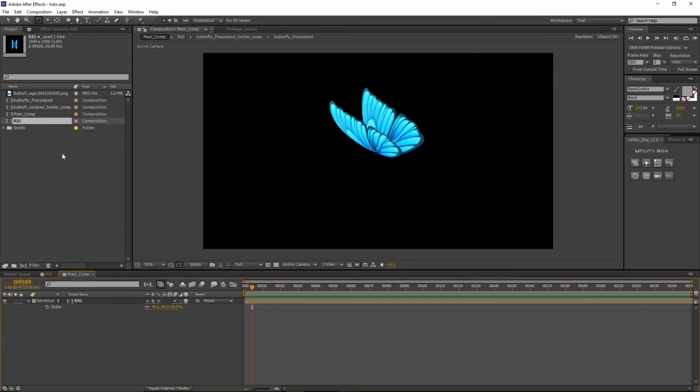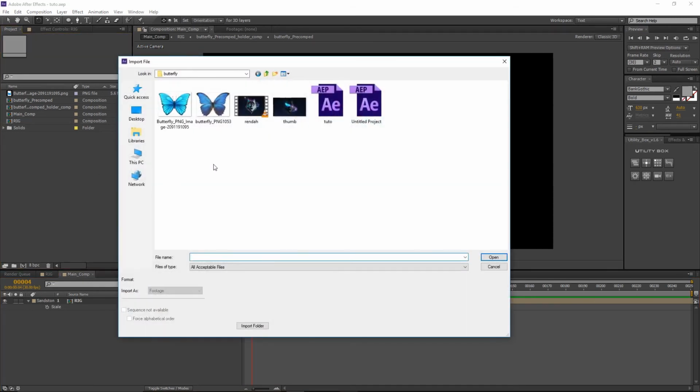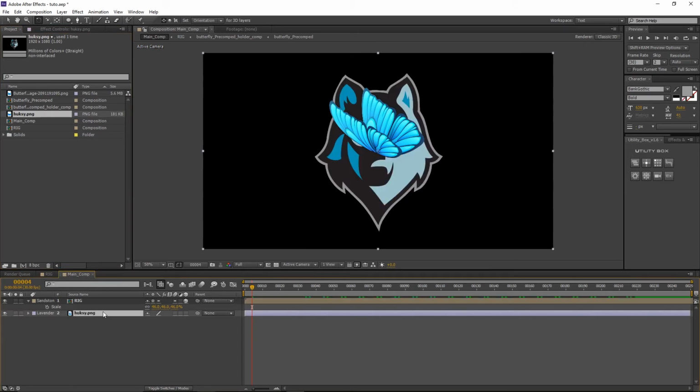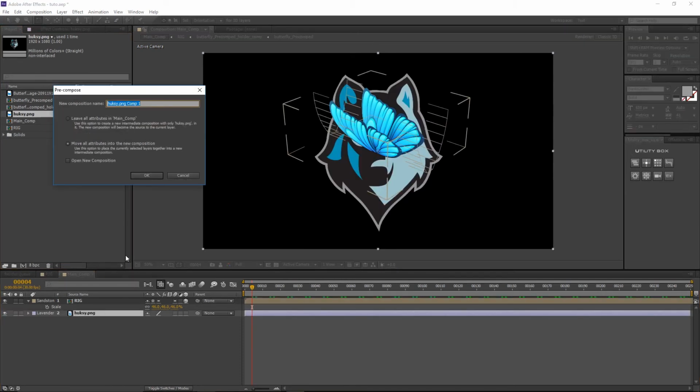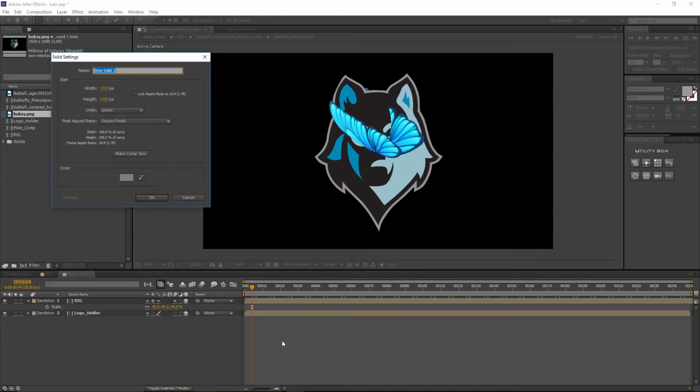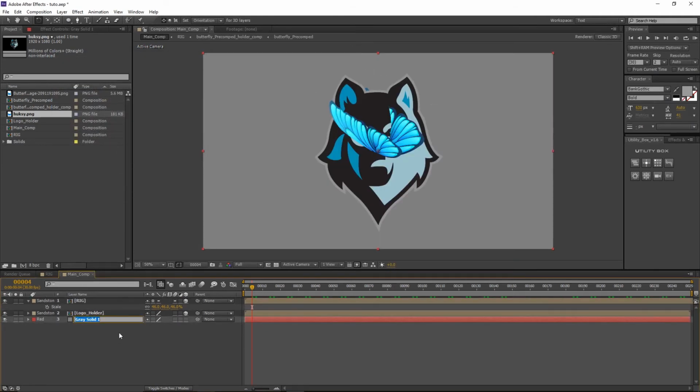Alright, and let's go ahead and add our logo. And I will now drop this logo inside the main comp. Let's pre-compose this logo, so Ctrl-Shift-C, and let's name this logo holder. And also make this a 3D layer. Let's go ahead and also drop a background, and I will rename this layer to background.